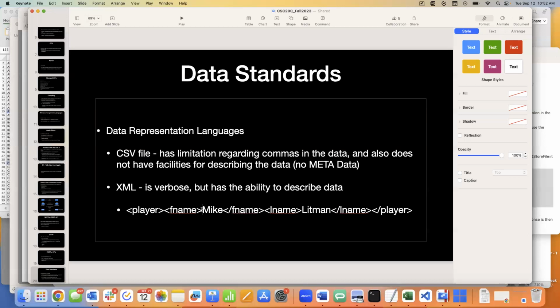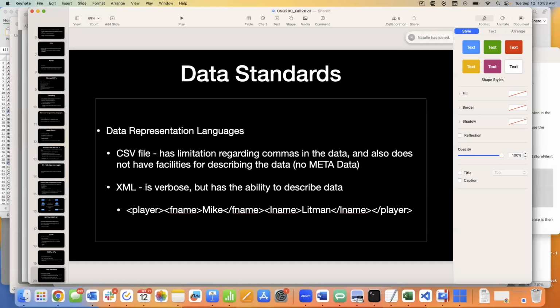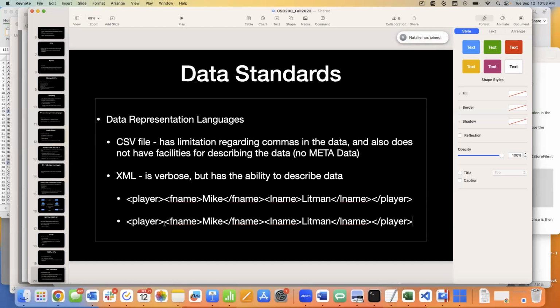So notice here that my first name is surrounded by first name tags. Those tags describe the data that I'm passing along on a per data basis. So I could have one player described like that, and I can have another player described like that. Both of those XML strings represent a player.